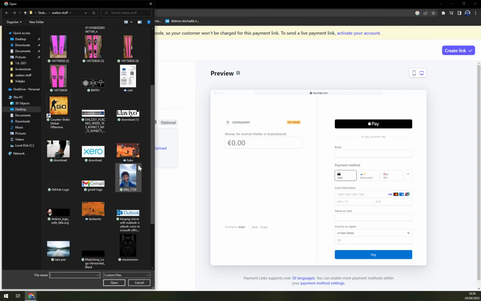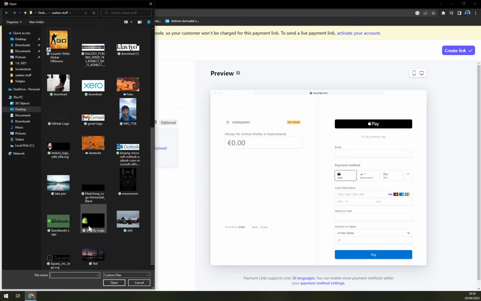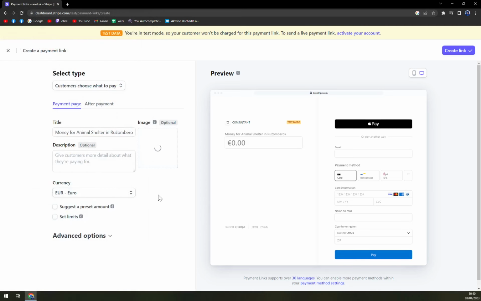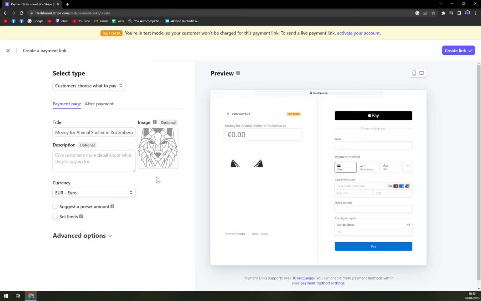You can go with upload your logo, if I have any type of logo. Let's go with Moon. Okay, so this is it. Description, let's not add any. And we have money for animal shelter, we have a logo, description. It's completely up to you. You don't need me to do it.